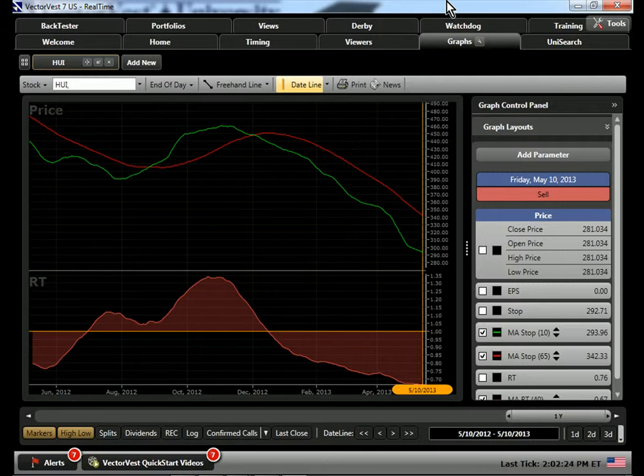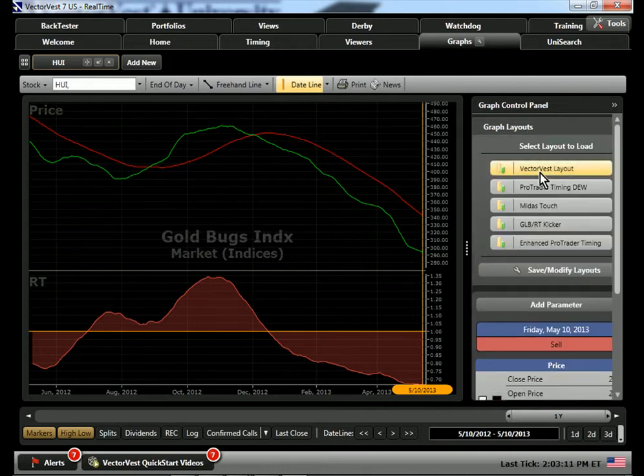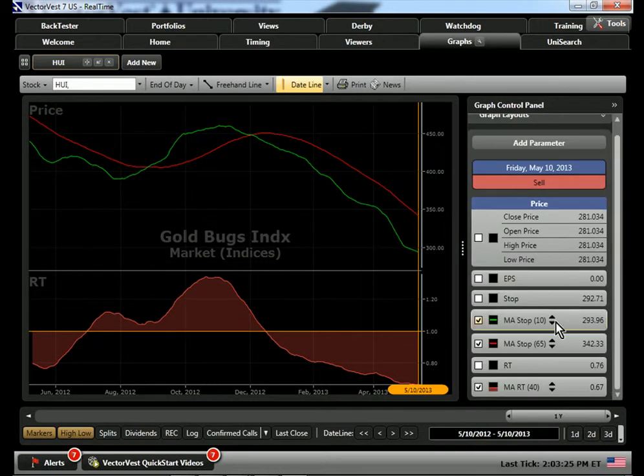Kevin's cherry picking methodology was as follows. What we're looking at here is our Midas Touch timing model, which was initially designed to time the long-term trends of our gold bugs index. If your graph layout doesn't look like this, you can just simply click on Graph Layouts here and select the Midas Touch layout. It uses a 10-day and a 65-day moving average on the Huey stop price and also a 40-day moving average on the RT of the Huey.